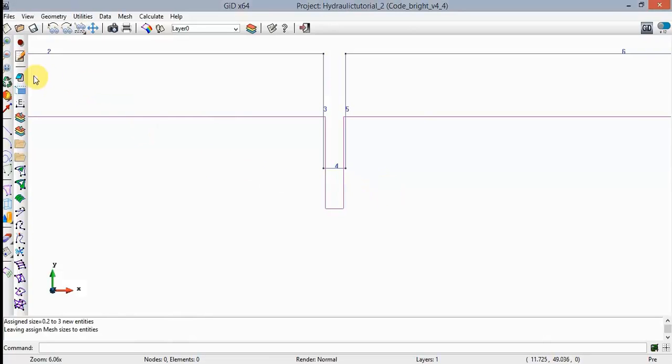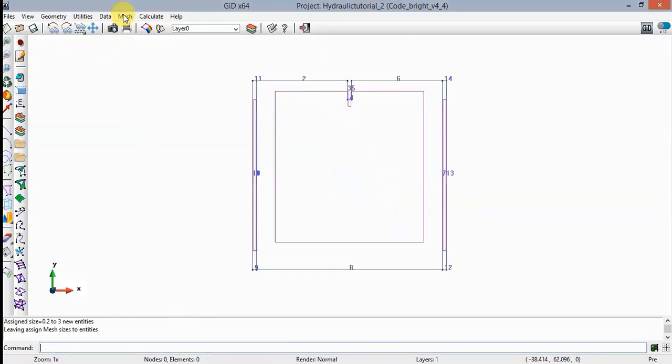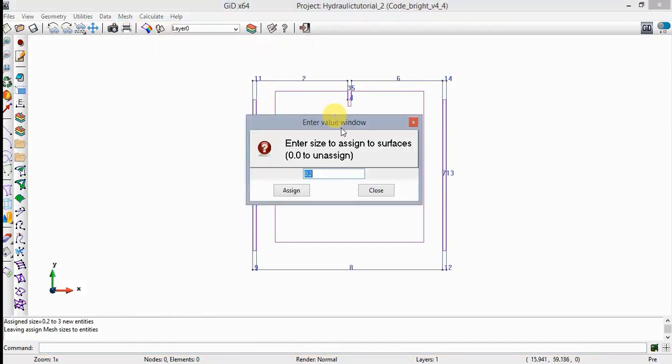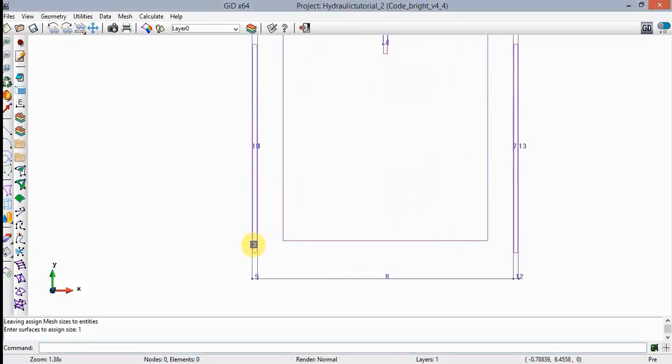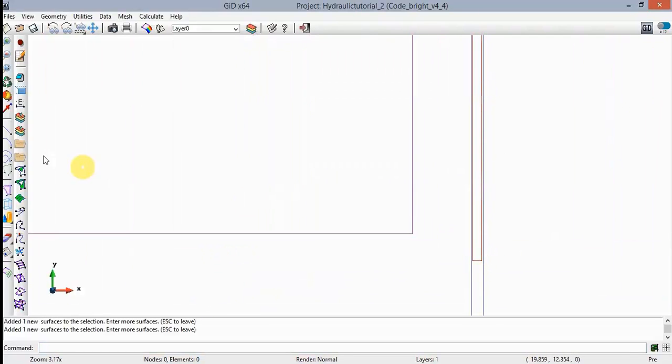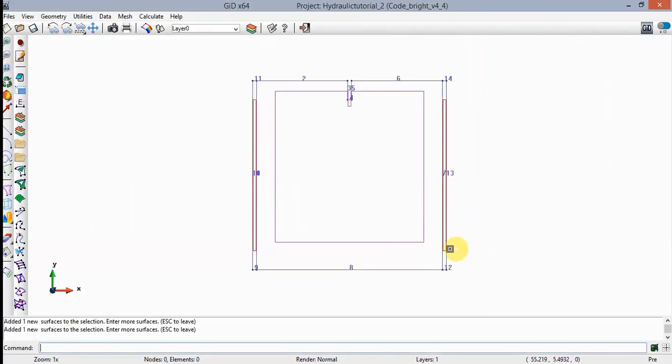Now, for the lateral permeable soil, select Mesh, Unstructured, assign size on surface. The "enter size to assign to surface" window appears. Type 1 on the edit box. This is the value of 1 meter that will be assigned over the lateral permeable soils. These are surfaces 2 and 3. Once selected, press escape, and the same window will appear.